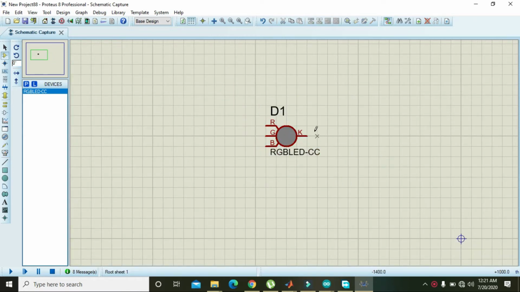Okay, now you can see that there are four pins. The first one is R, the second one is G, the third one is blue, and the last one is the cathode pin. Cathode must be connected with the ground.